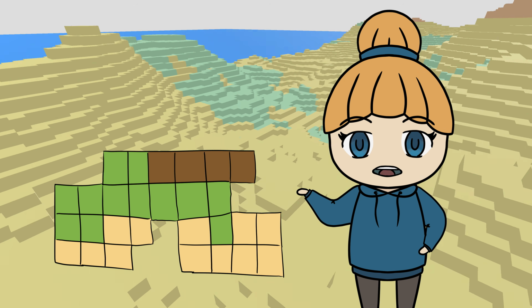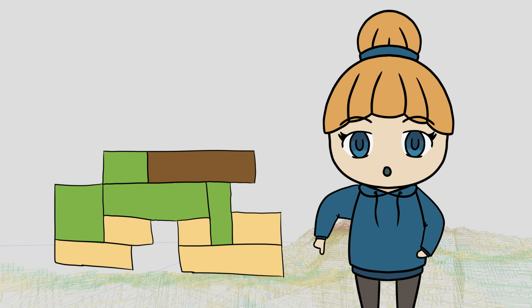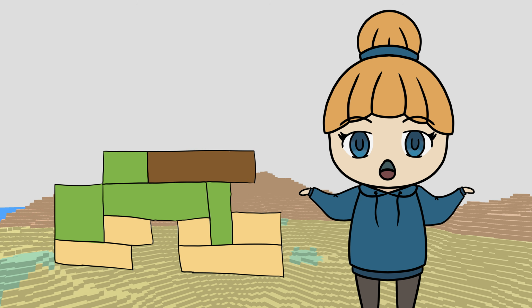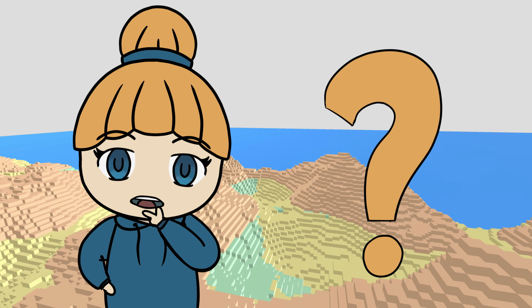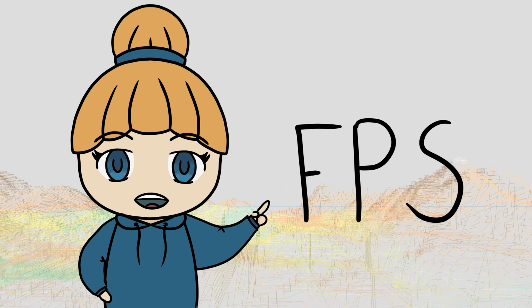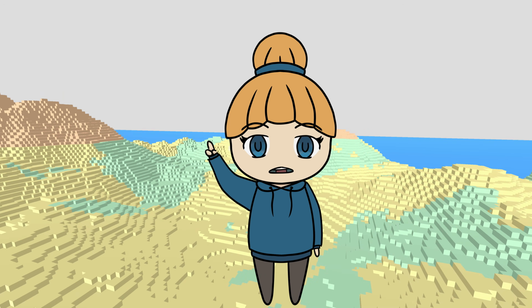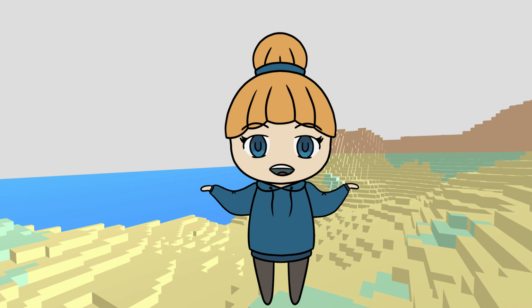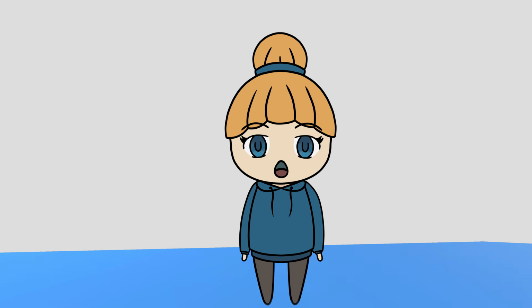Greedy meshing will reduce the number of vertices used to draw our voxel terrain. But how much does this actually affect the frame rate of our project after the mesh has been generated? Follow along to see if greedy meshing ended up increasing the frame rate of my voxel project or not.